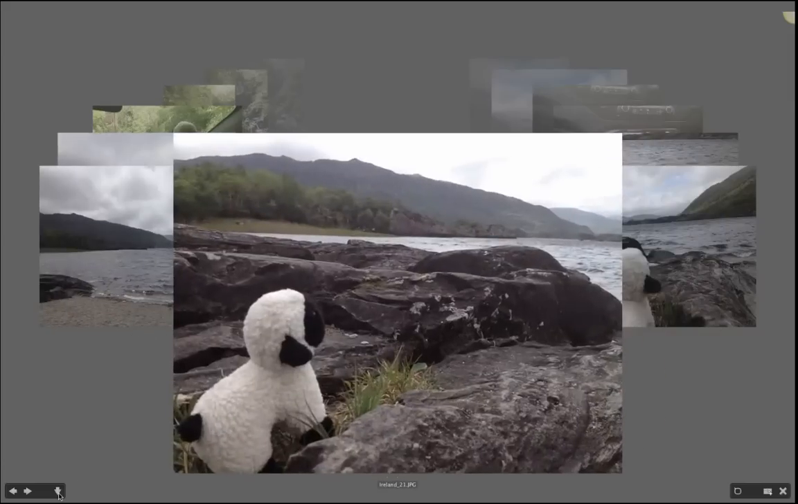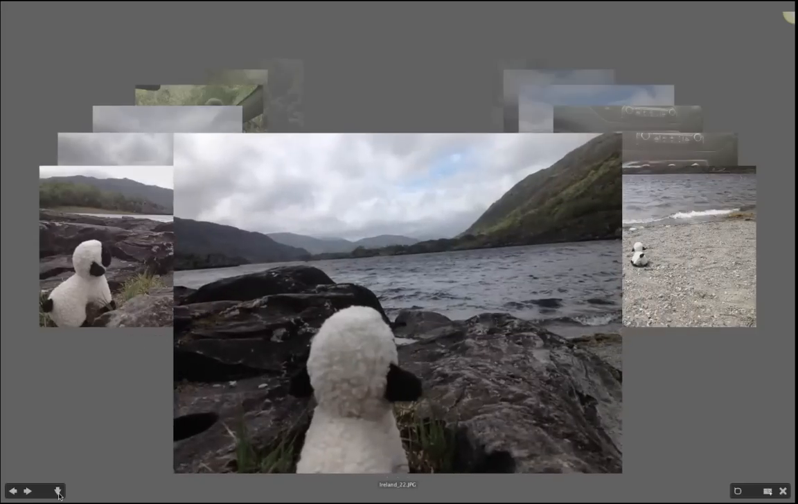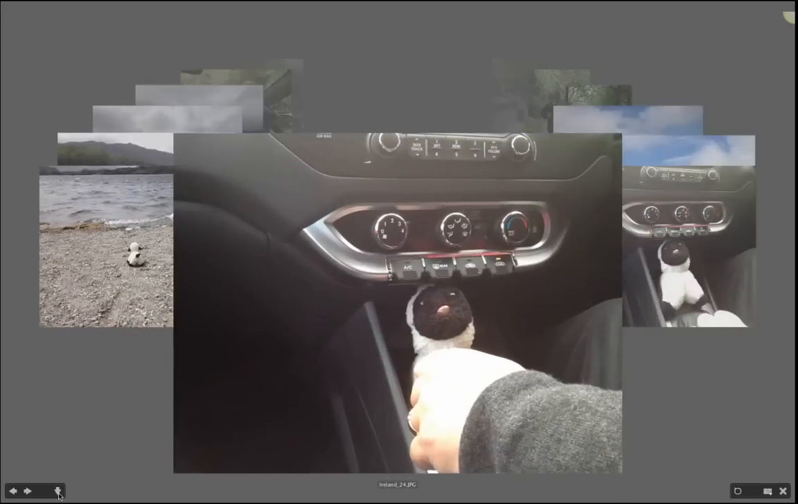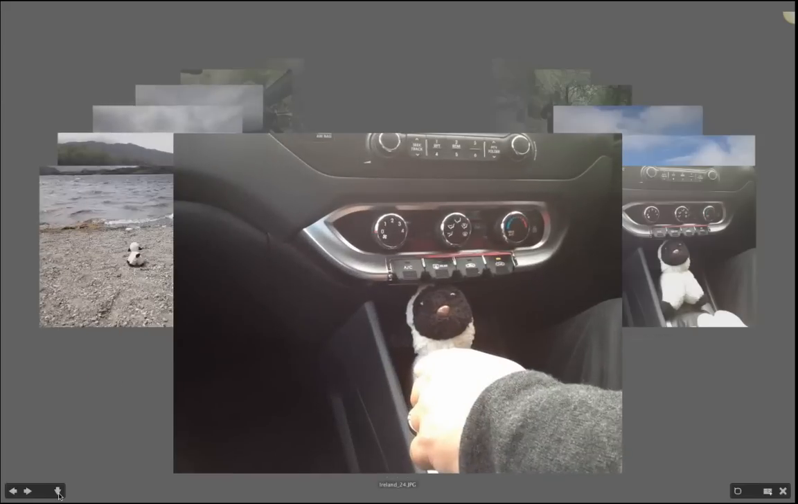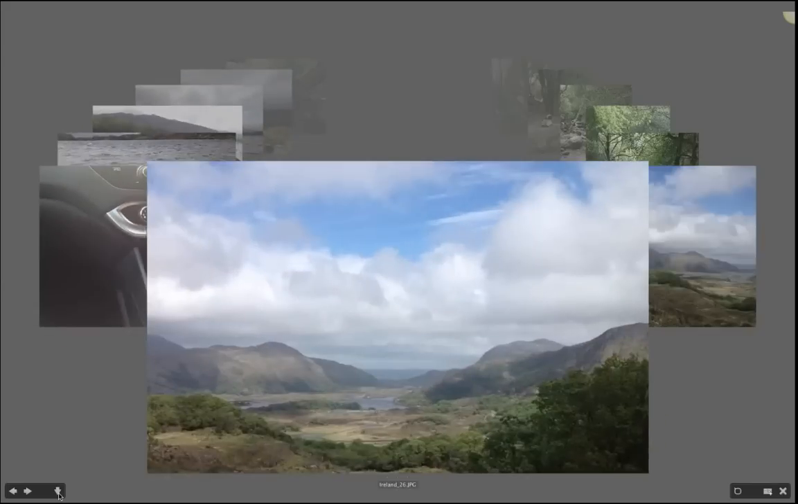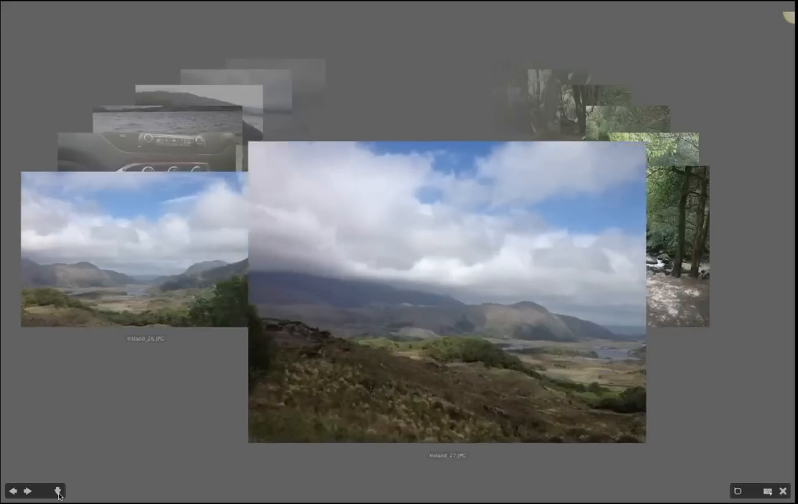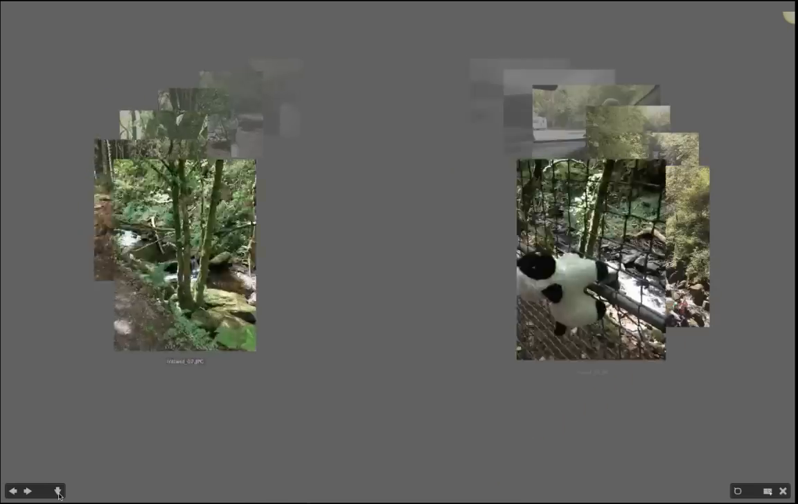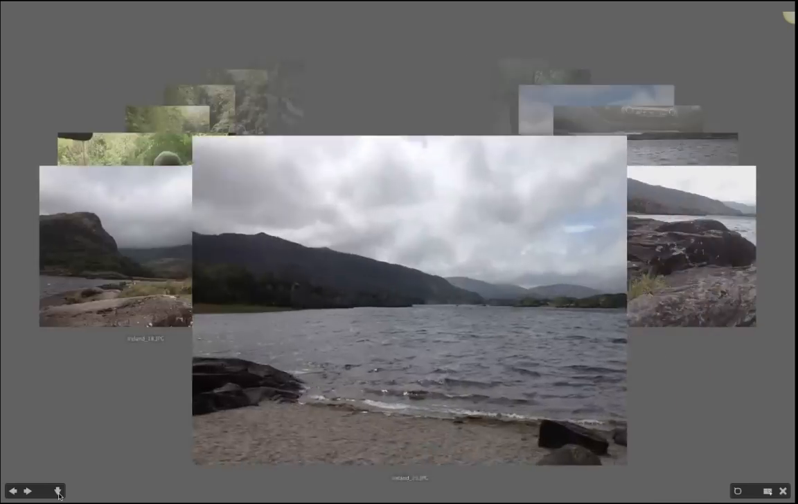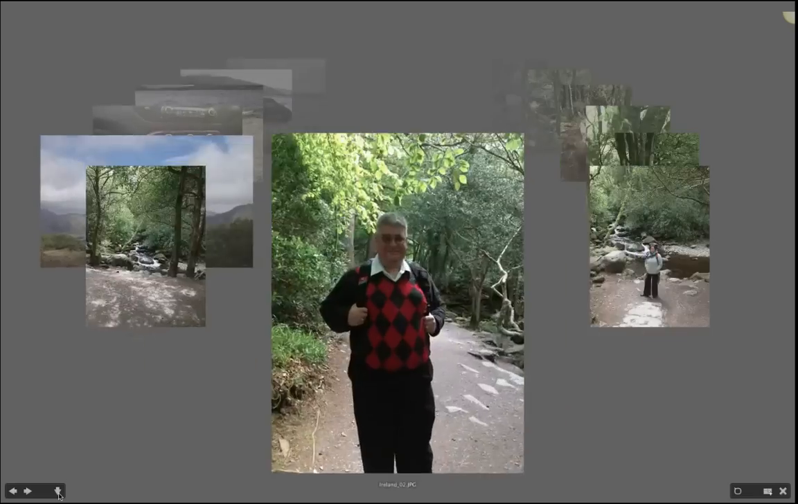Like the other one better. Seamus, those are pretty similar. We'll get rid of that one. Those are pretty similar. Get rid of that one. Okay, so I now have a collection of images that don't really duplicate.